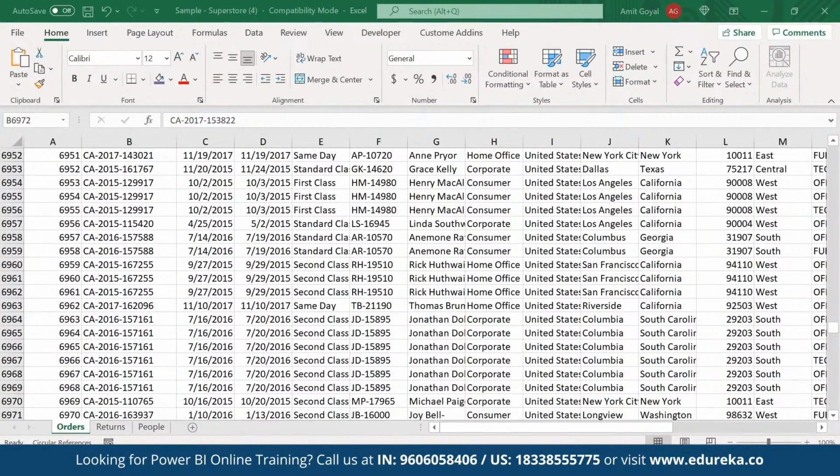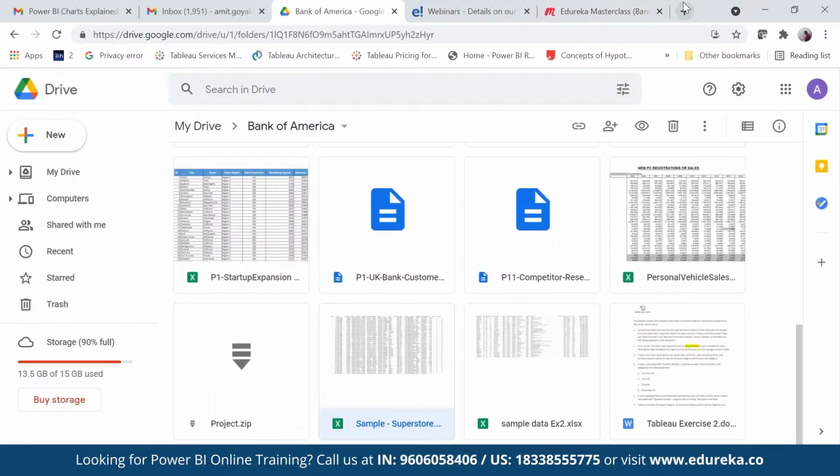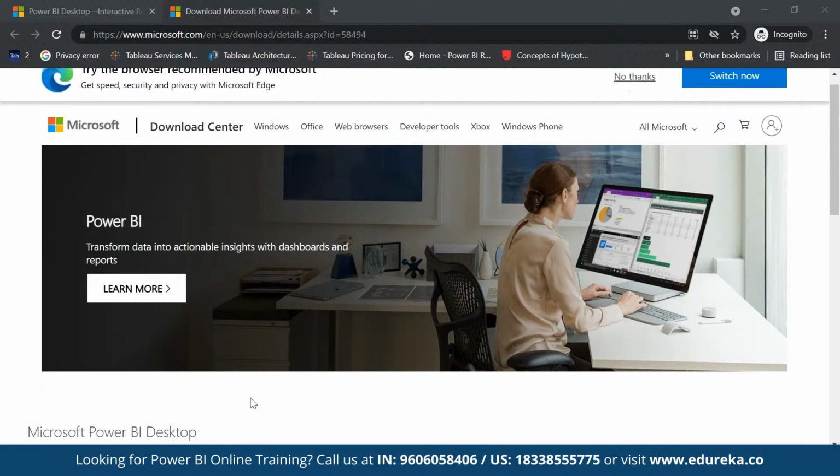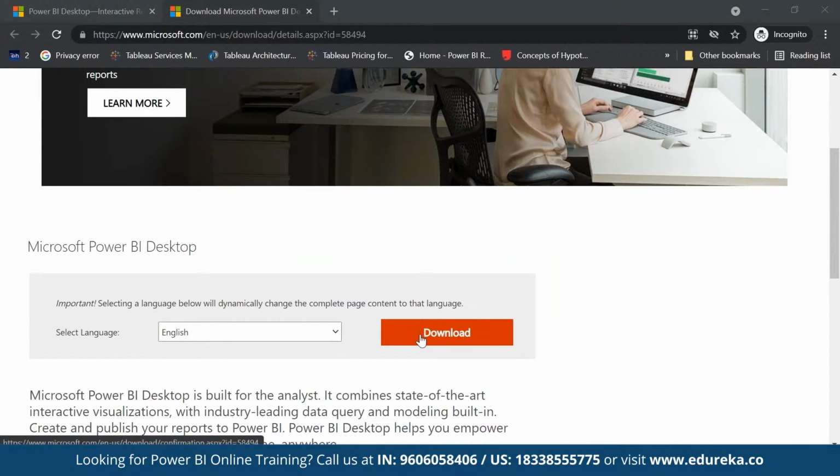For people who might not have Power BI with them, this is the link from where it can be downloaded. If you scroll down, you will find the option to download.